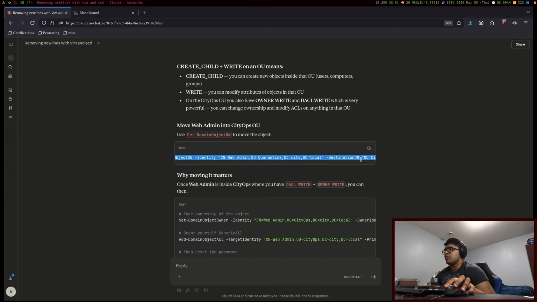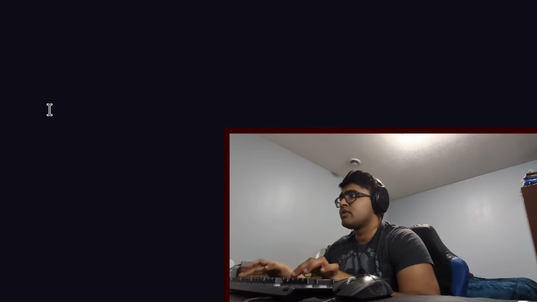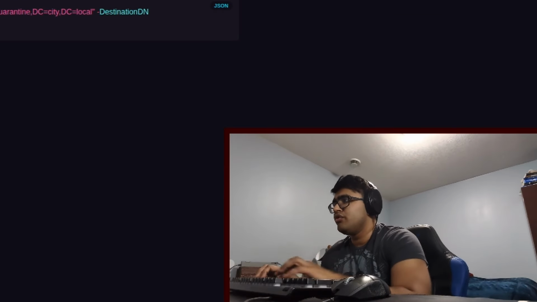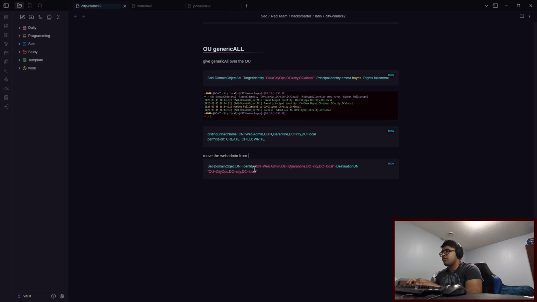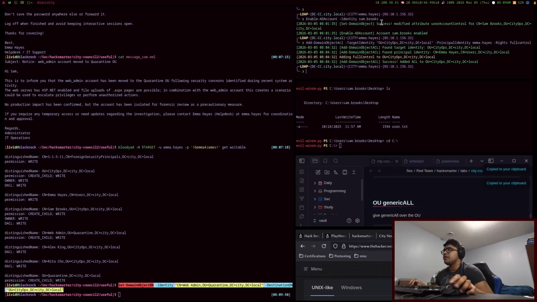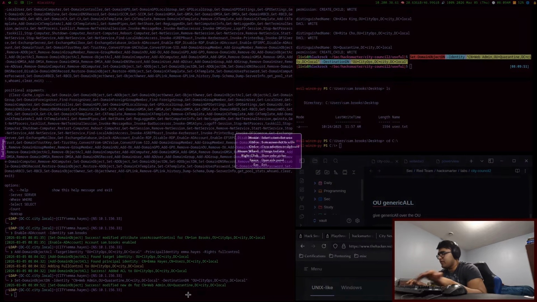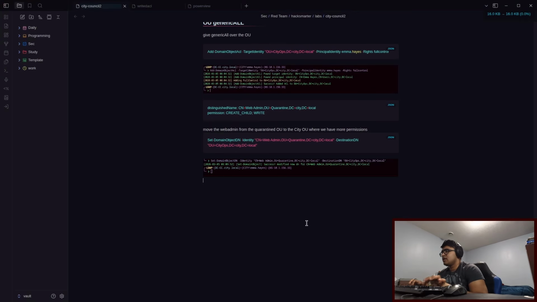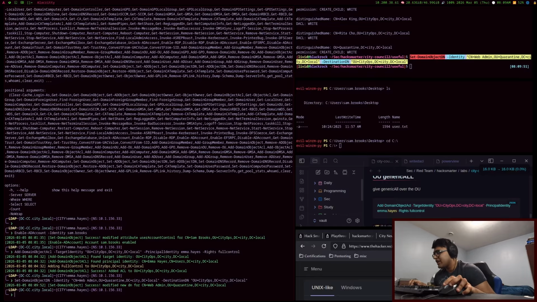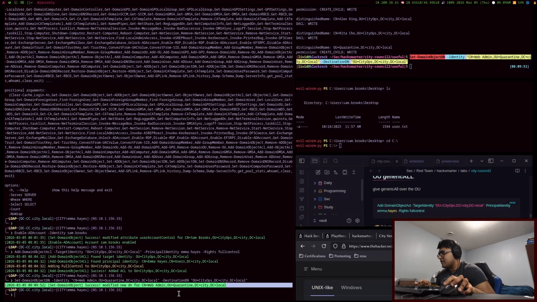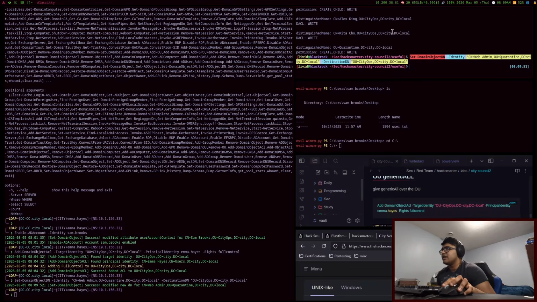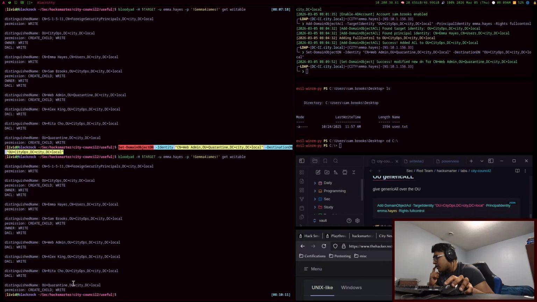So to move an object, so this is what we're trying to do. We are trying to move the web admin from the quarantined OU to the city OU where we have more permission. So let's try and do that. And we need to be in the PowerView.py shell. And so we successfully modified the DN. And so now they are actually in the other OU. So let's see.